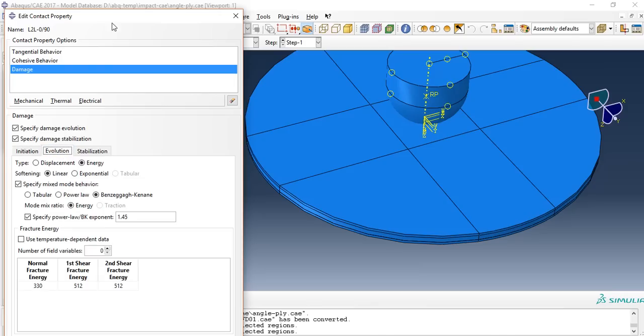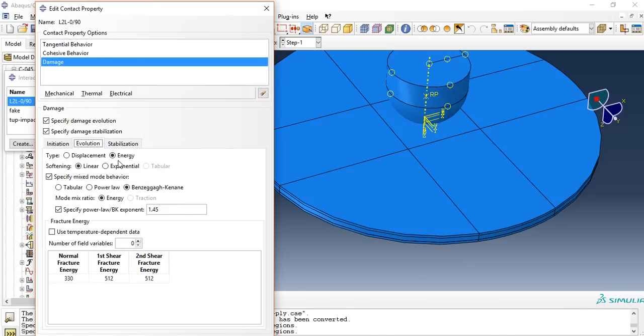Damage energy is very, very difficult to obtain. I have obtained the energy here, and linear softening is used; I have seen that linear and exponential softening don't have that much effect during the out of plane impact. This is the BK power law exponent, the Benzeggagh-Kenane criterion. You can search the literature to learn what the BK criterion is. With the BK criterion, you can actually get the delamination profile. With respect to the energies that you have given here, the delamination profile can be made, and this actually gives the failure envelope.